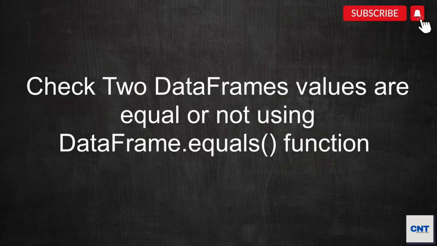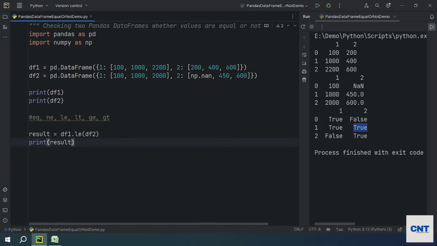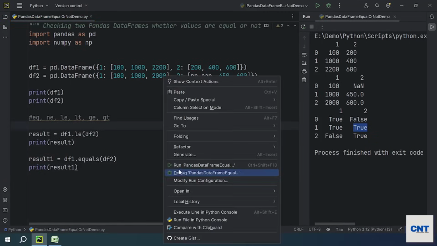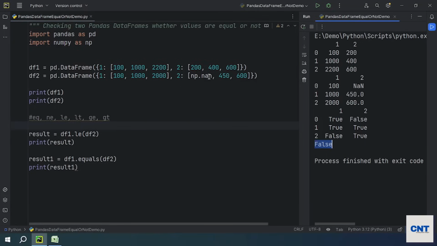Now we are going to see how to check whether all values in the entire data frame are equal or not. This is case number 2. In order to do that, we have to use the function equals. So let me take result2 to get the result: data frame 1 dot equals, which needs the other data frame. If you print result2, you will get a single value, which is false, because both data frames have different values. That is why it is showing false.